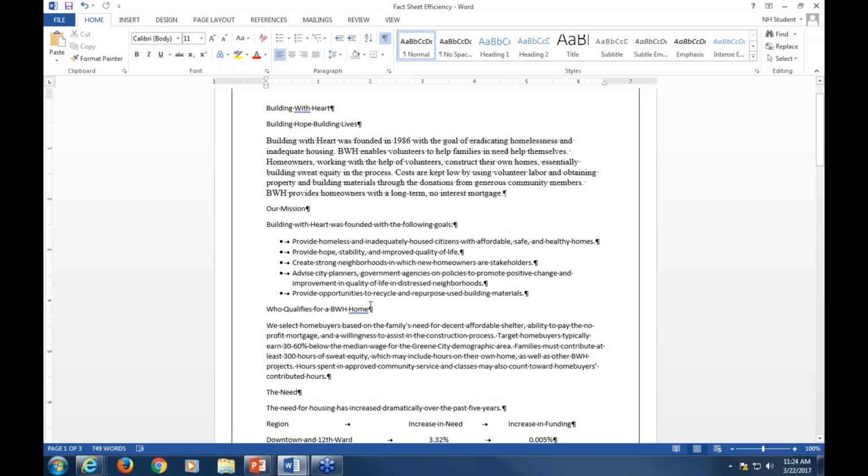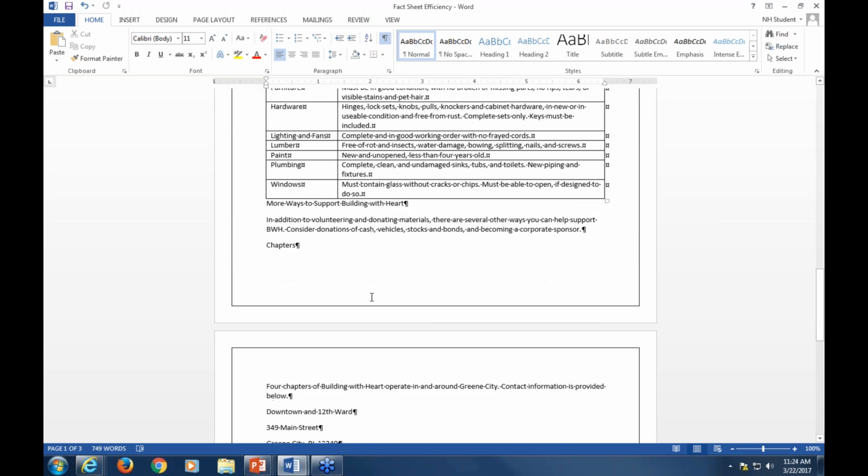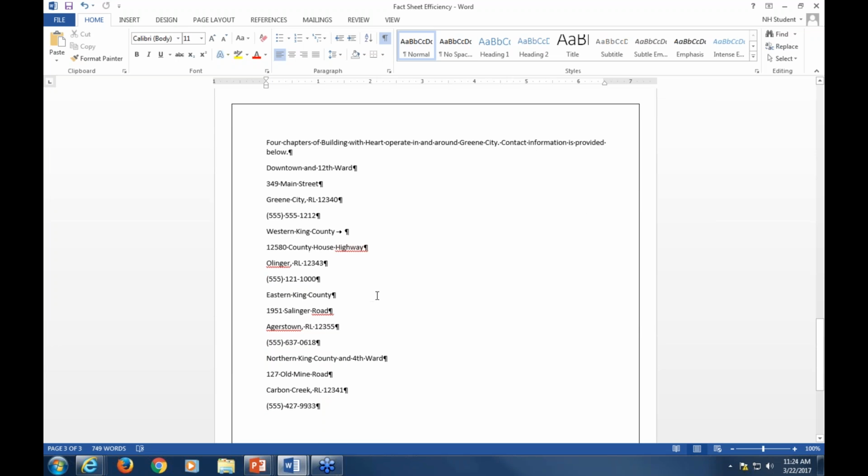In fact, in this document, as I start looking through it, I'm going to flip through some of the pages, and I want to show you an example where this extra styling is a huge problem. I'm taking a look right now of these 4 chapters of Building with Heart. They operate in around what's called Green City. And here we have a list. We have the street address, the city, state, zip, and the phone number. Those are all separate paragraphs. I'd like to have them remain separate paragraphs. But of course, you can see using the normal style, there's extra spaces between them.